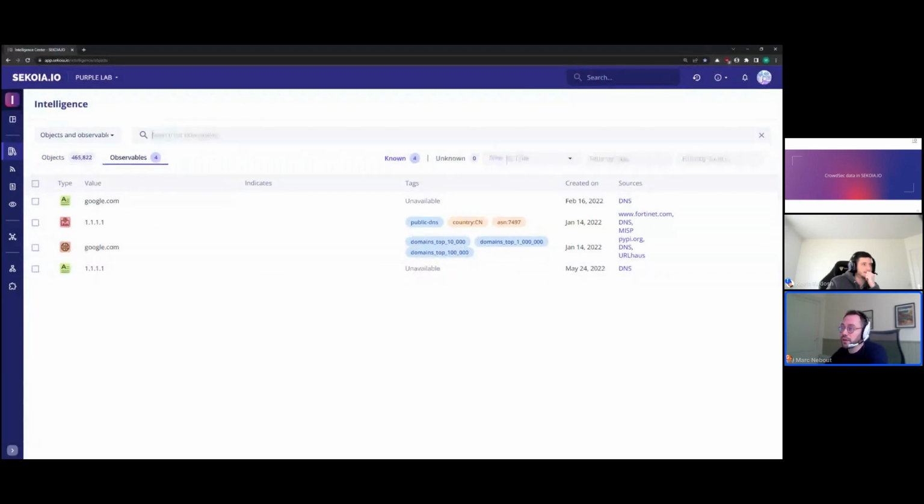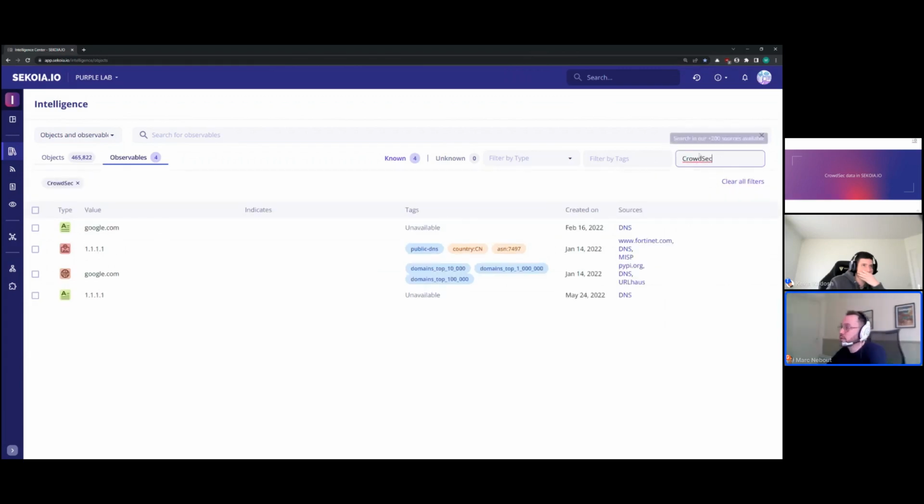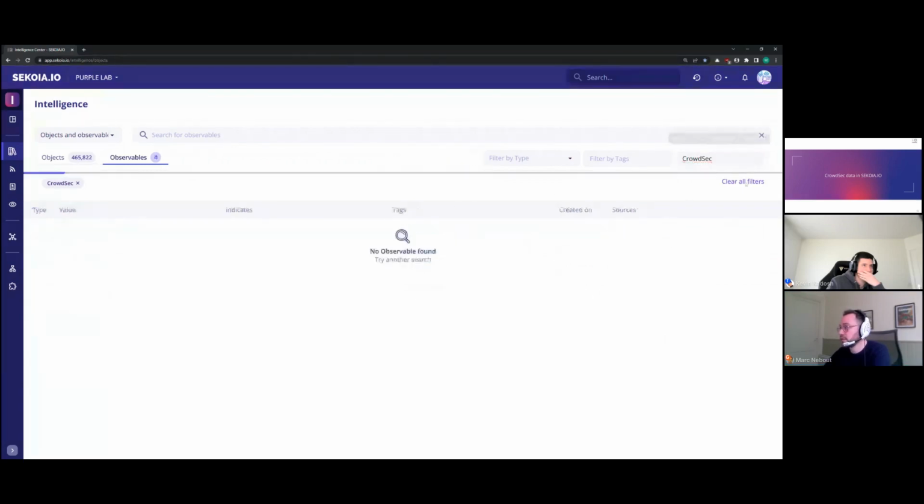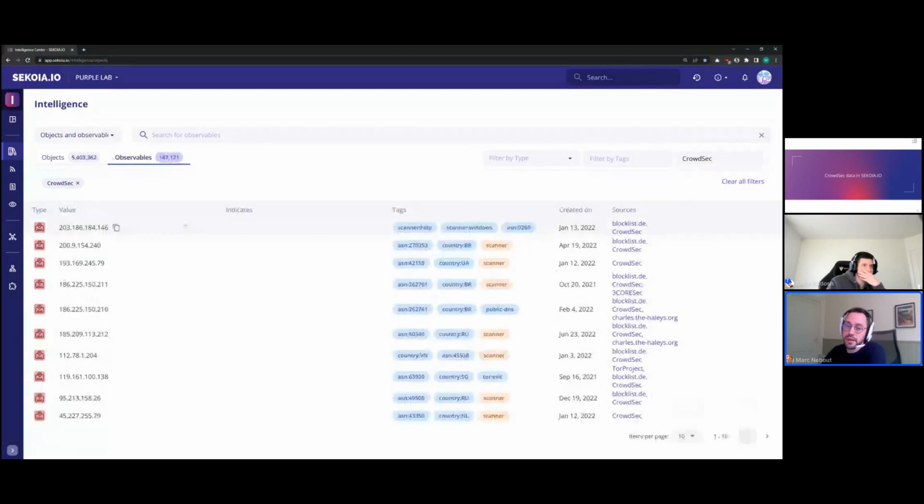What I want to show you is how we integrated the CrowdSec platform. If I want to show you all the CrowdSec data we have integrated, I can search here for the source CrowdSec, and we should be able to find all the data from CrowdSec. It seems that I have some filters on. Okay, so here I have the CrowdSec data, and as you can see, we have a lot of new IPs from CrowdSec.